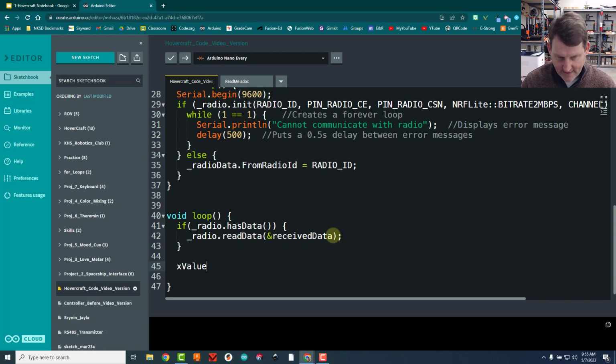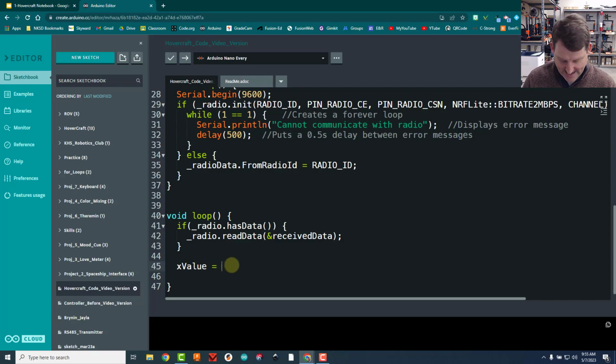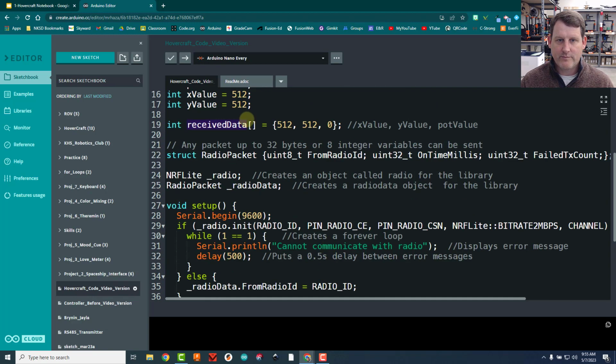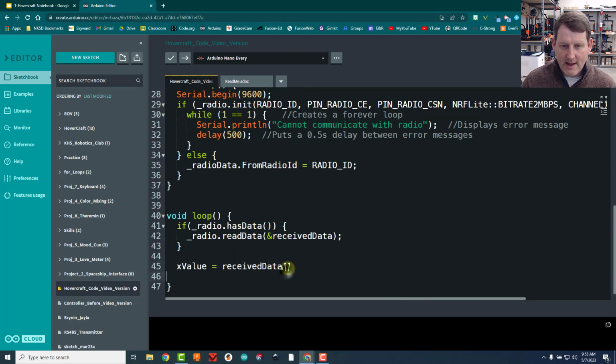The way we do that is we go x value, so whatever value you want to start with, is equal to, and remember we said the x value was this first element, and confusingly enough we start numbering 0, so this is element 0. So we say, hey, take the received data, again I'm going to copy and paste so I don't make mistakes. Element 0, and I'll put a semicolon at the end to end the command. And what this does, it tells Arduino, hey, go find the number that's stored in received data element 0, the first position, store it in the variable called x value. So take this number, put it in here.